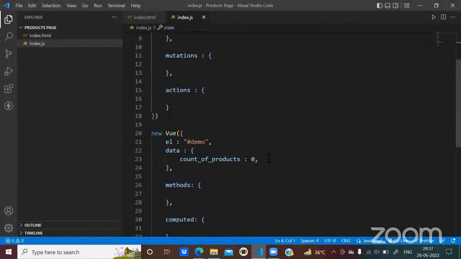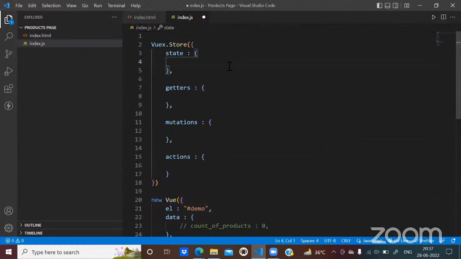Okay, so now, like I said, what I want to do is shift this variable. I'll comment it out here and shift it here in my store. So I'll simply keep it here. Once we are able to integrate this Vuex store in our application, I'll create a getter property in order to fetch this state, this count of products variable value. We'll see that. Now, what I have done is I have simply pasted it in the state object.